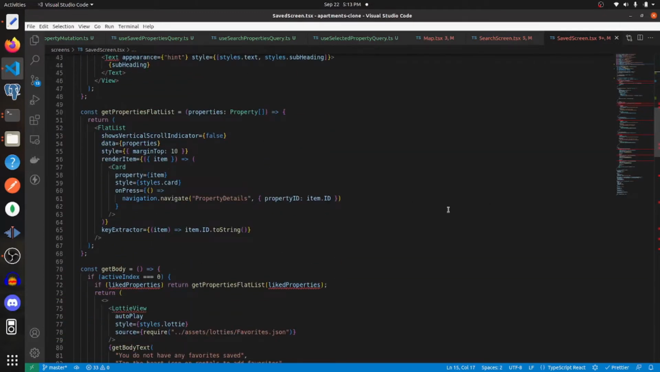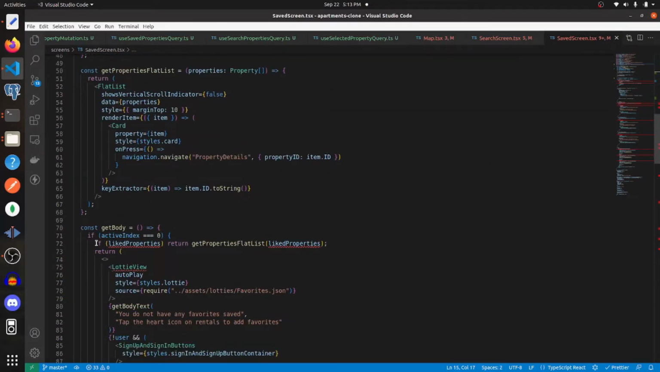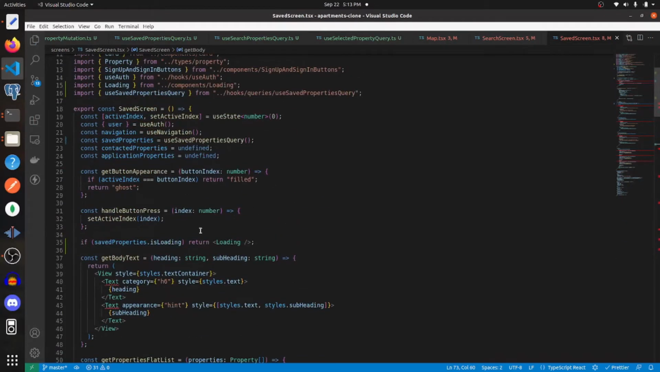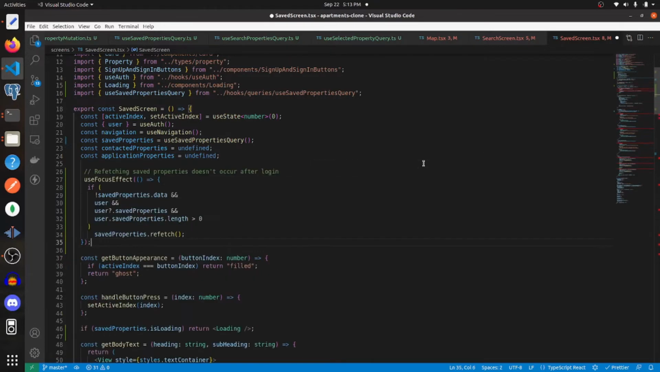So let's go search for where we were using that. And here it is. So I'm going to replace this so that we are now using savedProperties.data. And I'm going to add in some extra code. I'm going to put it above the getButtonAppearance function. And pretty much it's going to call savedProperties.refetch if all of these conditions are true. And the reason that I'm adding this is because if a user logs out and then logs back in, this page won't automatically update. I still haven't figured out why, but this is a short-term solution to that. So that's why I'm adding it.